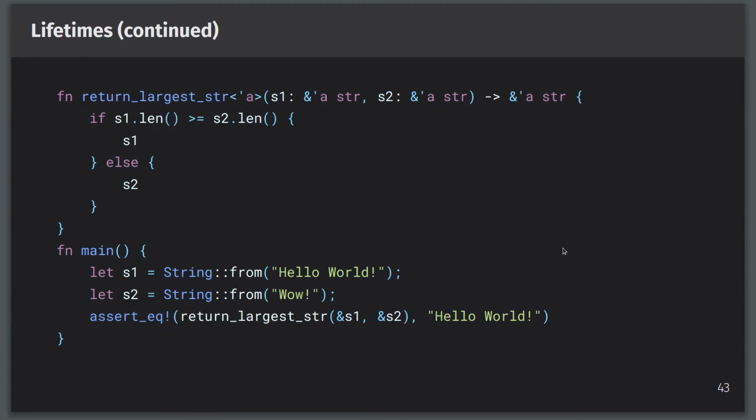Yeah, go on. So if in a signature I have S1 and S2, both with the same tick A, how come that doesn't mean that they have the same lifetime? Because you're just saying they're bounded by each other. So you're just saying, hey, this is the shortest of the two lifetimes. Is there a way to define multiple lifetimes? Yes. In your type signature, you can say tick A, comma, tick B.